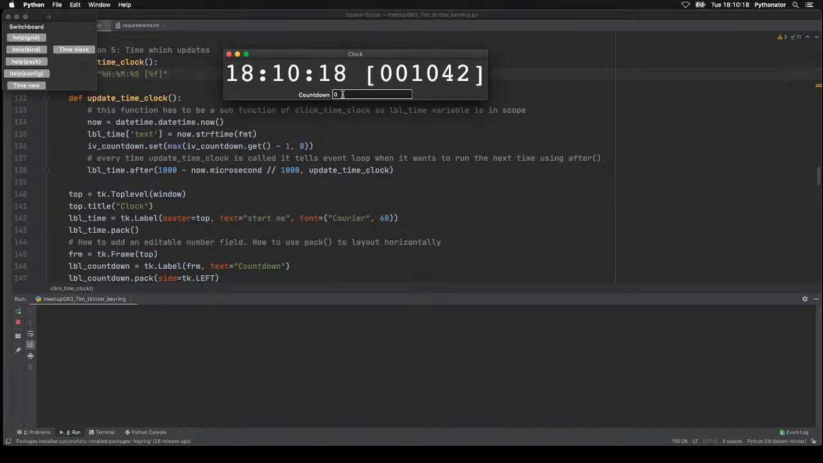I had a countdown timer there going down 10 seconds. And this time just keeps updating every second. I'm also showing microseconds here, and that's just for interest. You don't really need to see that on a clock. So let's have a look at how that's been implemented.